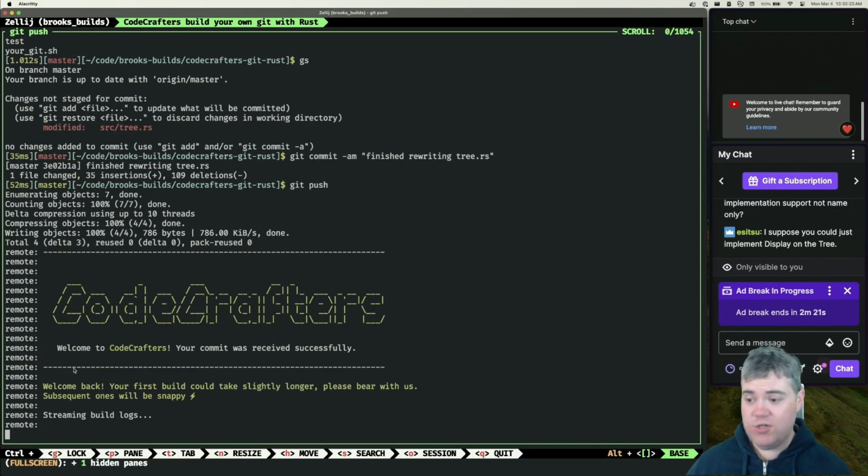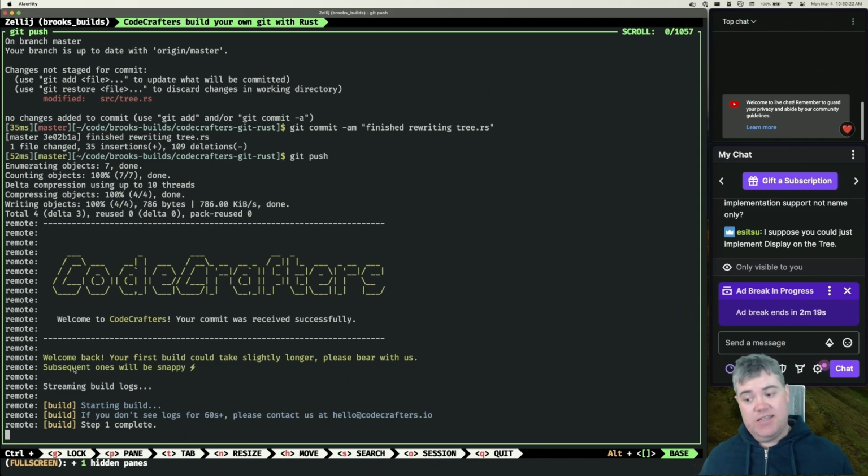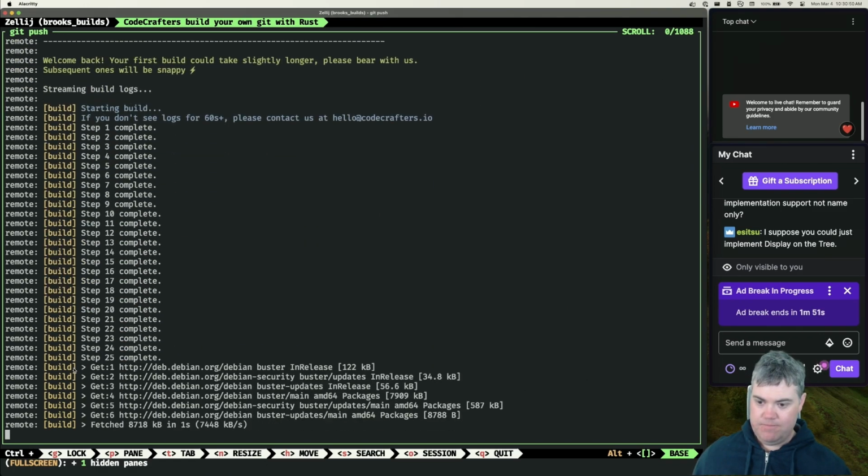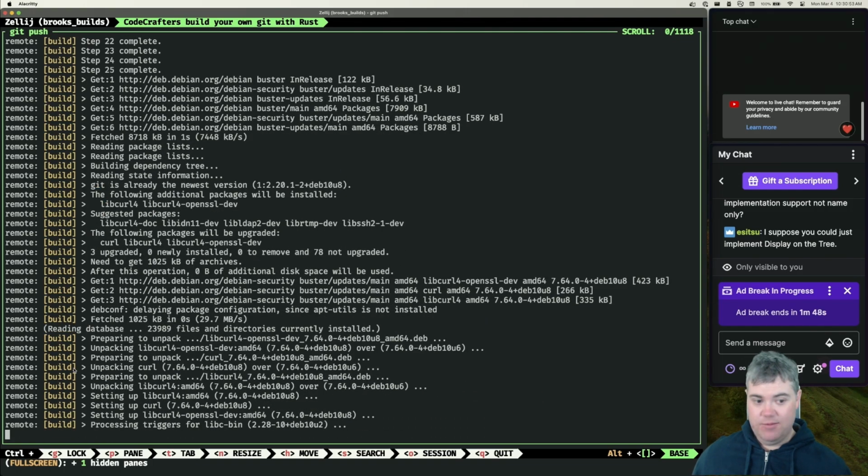All right, so we're going to go ahead and push this on up to CodeCrafters and see how far we get. Now, the hope is that we get all the way to our current stage, which is the get clone stage. But I wouldn't be completely shocked if something else is broken. And obviously this takes a little bit longer too.